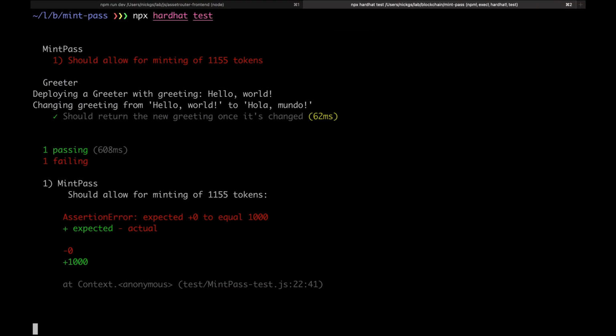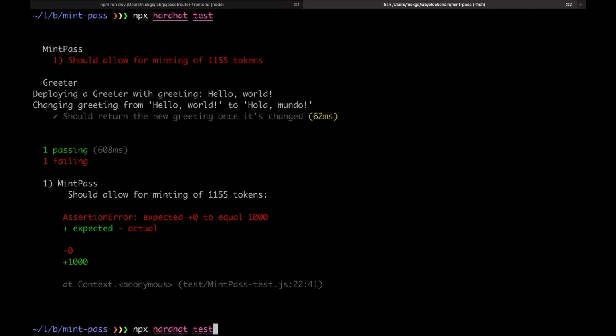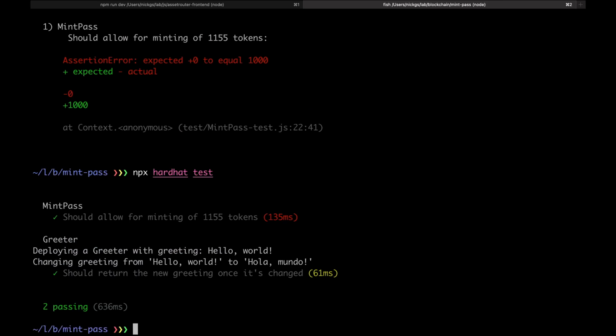Now let's run those tests and expect 0 to equal 1,000. Balance before, balance of address 1 equals 0. Balance, oh, because I said balance before here. We got to say balance after. There we go. So now we are able to mint tokens into this contract using 1155.